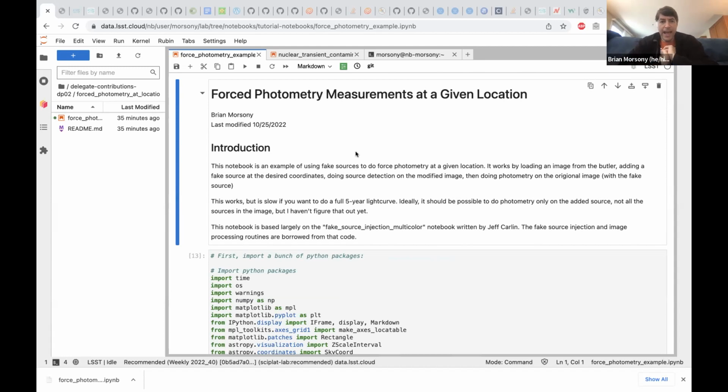So I had to figure out how to take a visit and do photometry at some set of coordinates. And how I managed to do that was using this fake source injection notebook that Jeff Carlin had written for DP0.1, and repurposing it to add fake sources and do photometry, but do photometry on the images where we didn't add the fake sources. And I have no idea if this is the right way to do it, but it seems to be working okay.